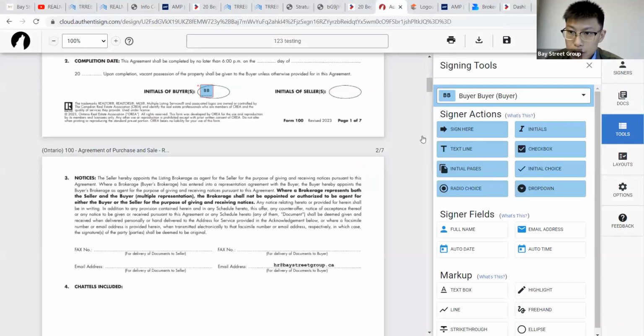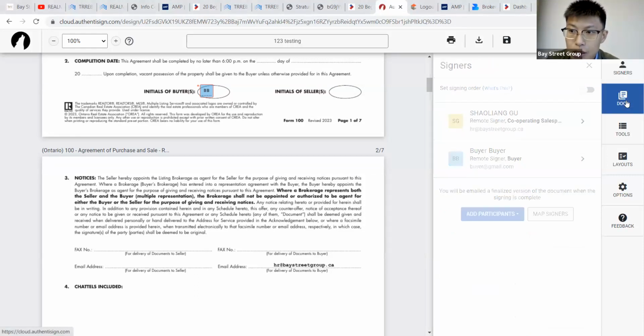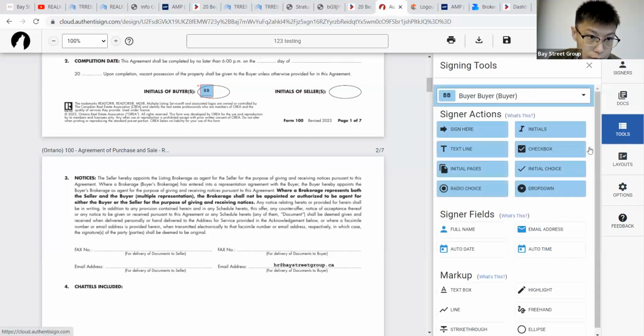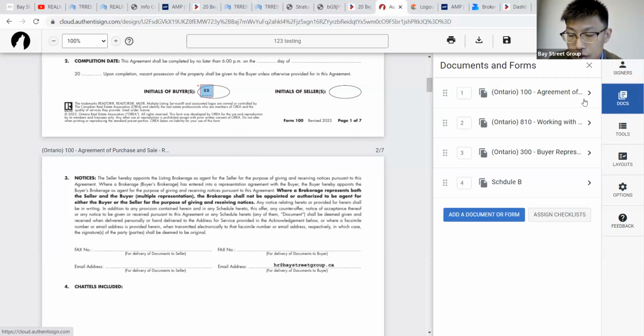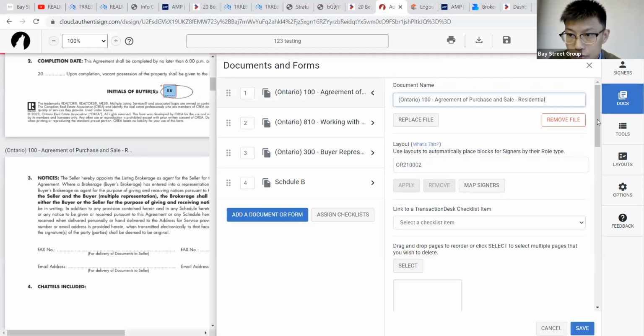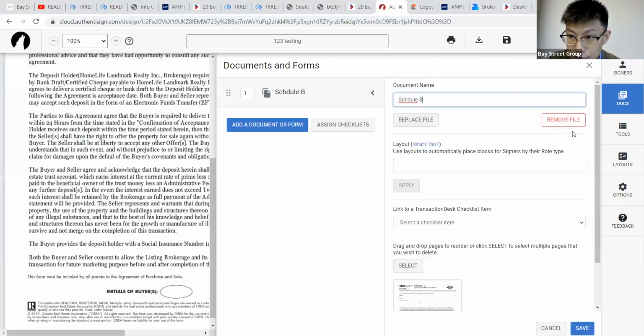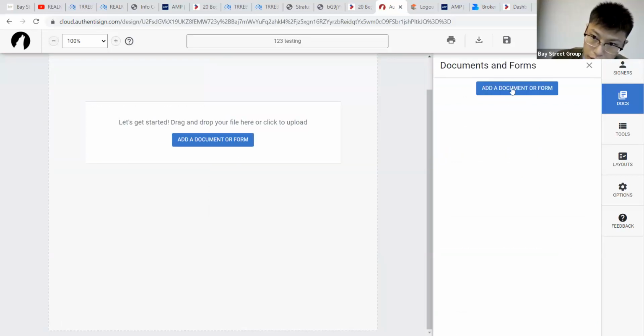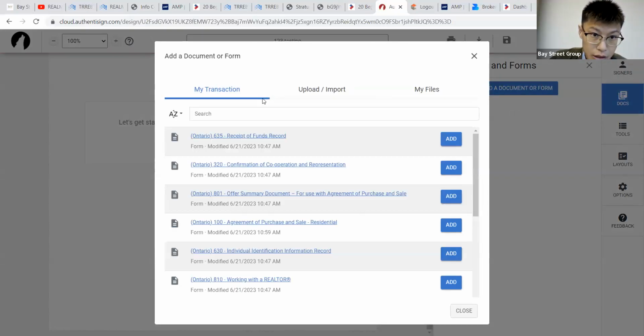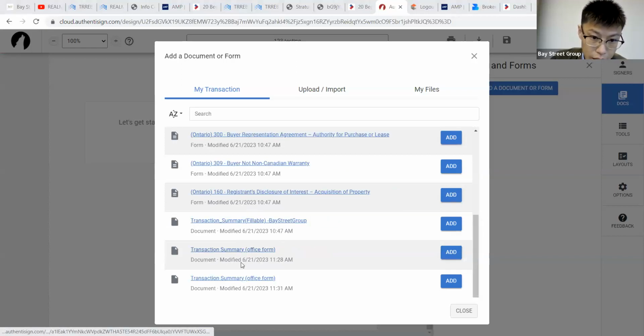So back to electronic signings, back to Authentisign. There are 3 steps we need to finish. First is signer, second is documents, third is tools, right? The second step, documents. For example, I will just remove every file right now and redo it again. Okay, now we need to add documents or forms. So we click on add documents or forms, right? I can see all the documents and forms from my transaction kits here already.